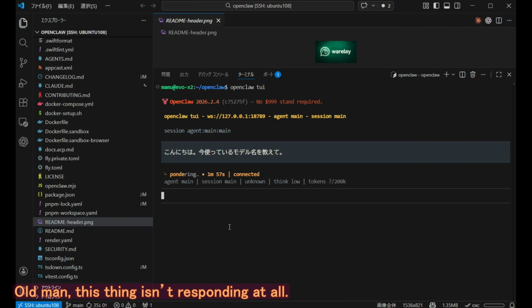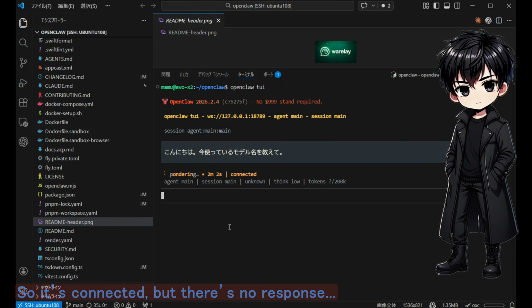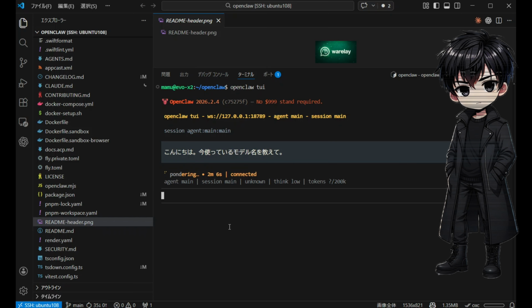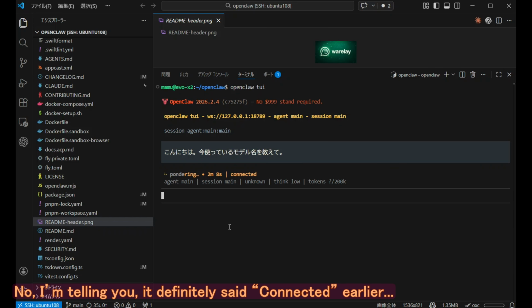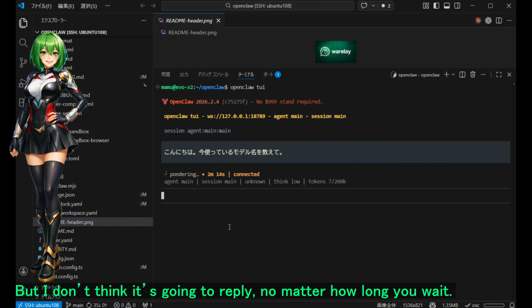Old man, this thing isn't responding at all. So it's connected, but there's no response. Sounds like there's still some setting missing. No, I'm telling you, it definitely said connected earlier. You're doing your best, but I don't think it's going to reply no matter how long you wait.